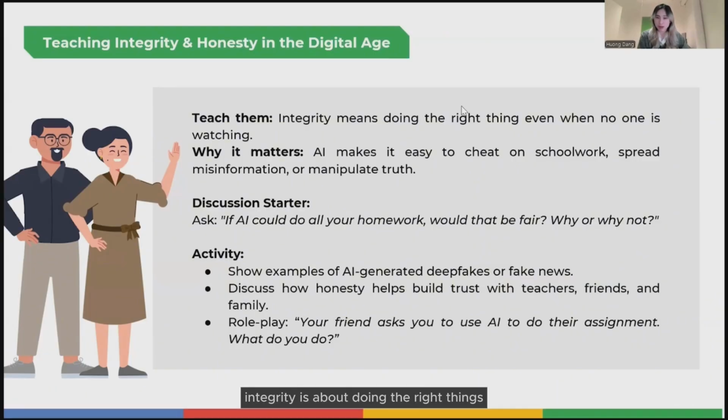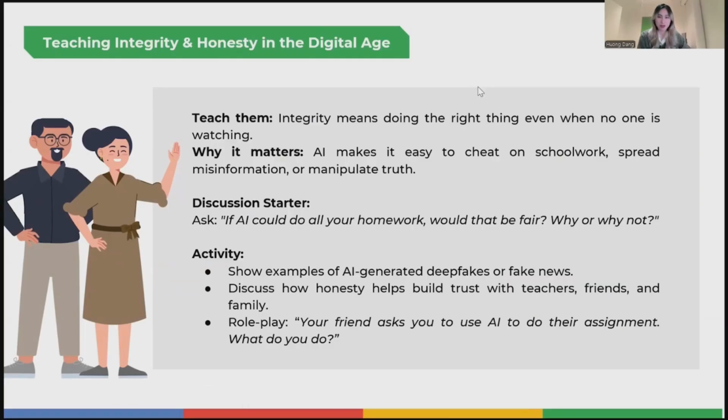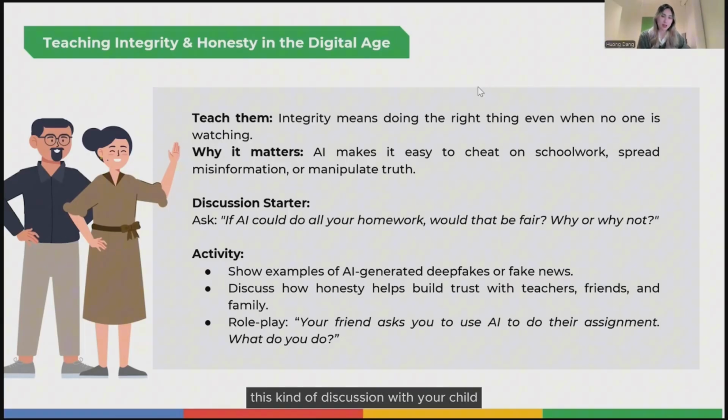Integrity is about doing the right thing even when no one is watching. Now, with AI making it easier to cheat or spread misinformation, it's more important than ever to foster a culture of honesty. So how do we teach students to use AI responsibly? You can start this kind of discussion with your child with questions like, should AI be used for learning or just to get better grades?